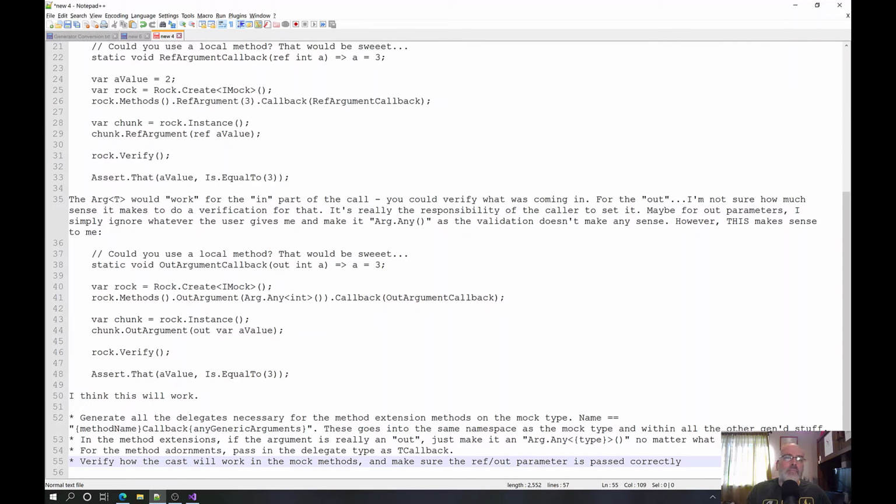So let's do this. The first thing I'm going to do is generate all the delegates necessary for the method extensions. I already have, by the way, forgot to mention this, I already have this in place where the mock will actually create the parameter correctly. I don't think, though, that it's doing anything else correctly. So I don't have any integration tests that are actually doing refs and outs just yet. I got to do the rest of this. So generate all the delegates necessary for the method extensions method on the mock type.